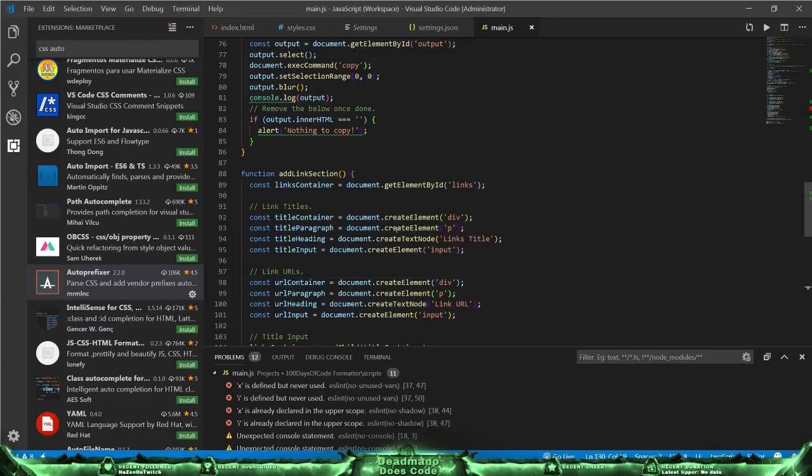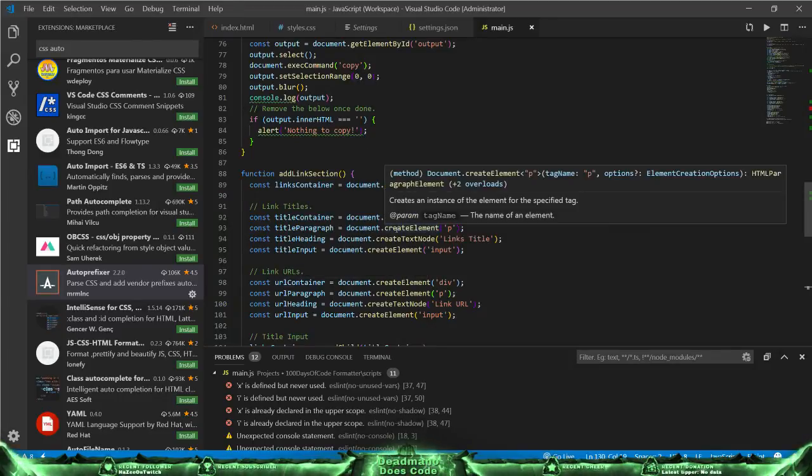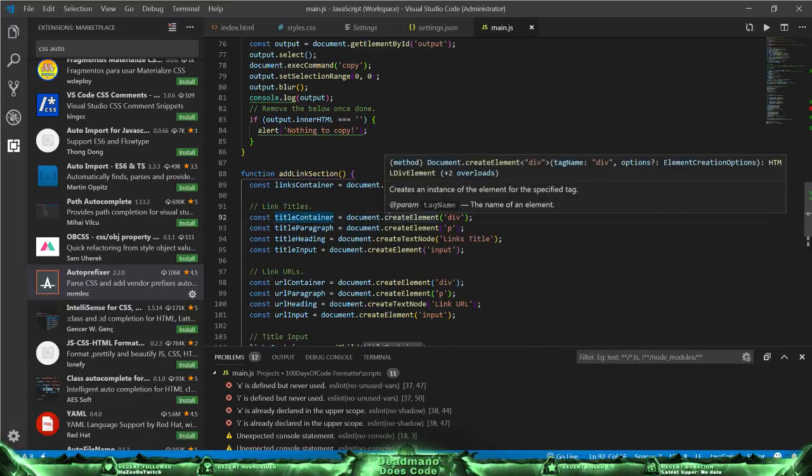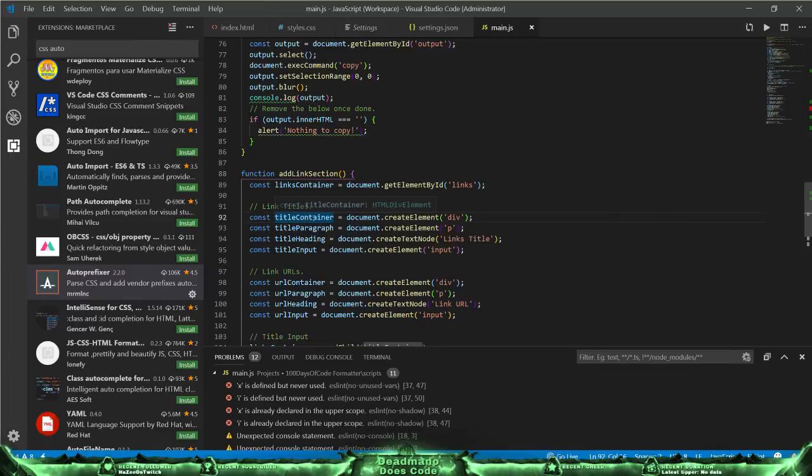Oh yeah, the naming convention. So this was awful last night. We fixed this up a little bit. To know what the parent we're working with in this bit of the project is, I named it a title container. So by reading it without any notes or comments, you should know it's a container for the title, right? Title paragraph, it's the paragraph for the title. Title heading and title input.